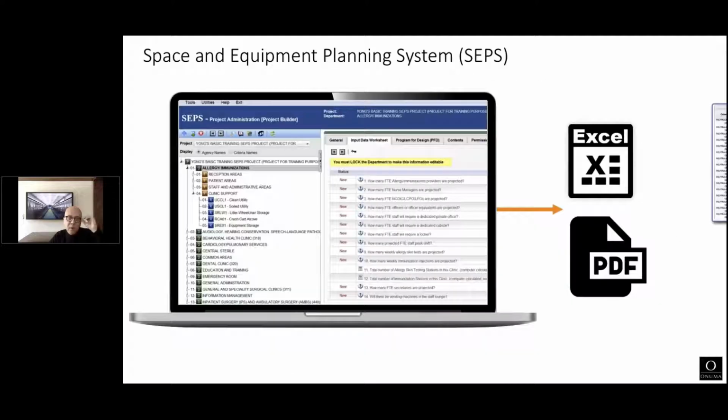So the space and equipment planning system is a tool that's used by DoD and VA to define requirements for a facility. So we're designing a new clinic. How many patients do we have? What type of procedures do we do? And it spits out a requirement of you need this many exam rooms and this type of equipment in the exam room. And it used to be shared as a static document, as a PDF output. It says here's a list of things that you need, and here's an Excel file that might have been used to say here's a list of things.